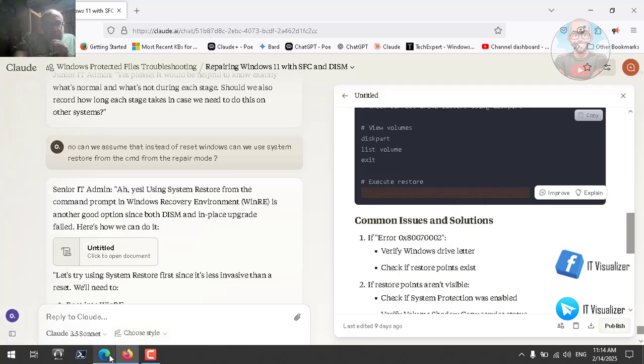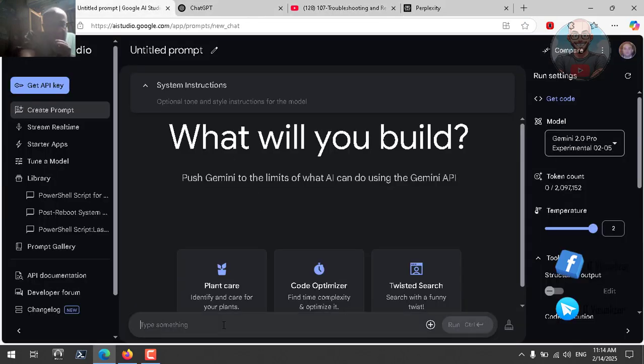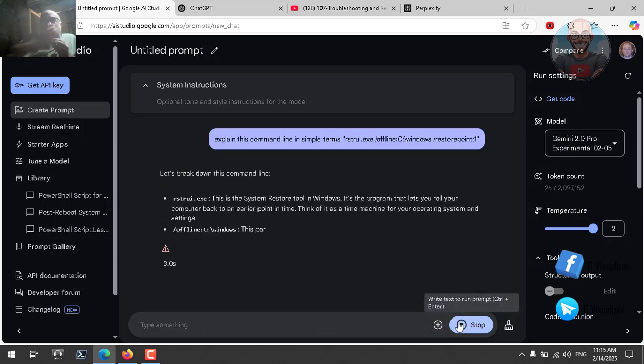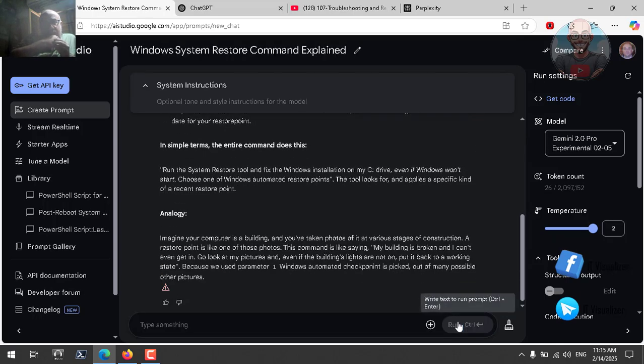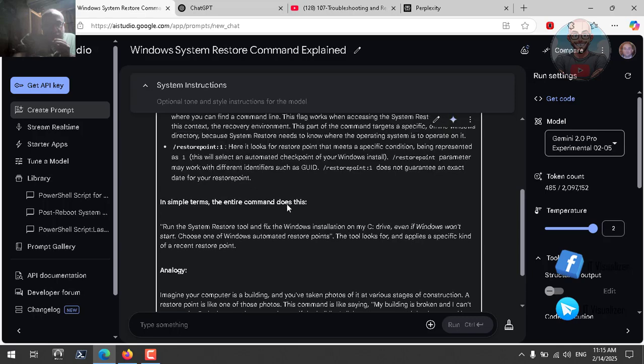If you go there and ask ChatGPT, let's ask here: explain this command line in simple terms, and let's see what the answer of Gemini Pro will be. And here you go. Okay, let's see here, because I need to know what the 1 means.